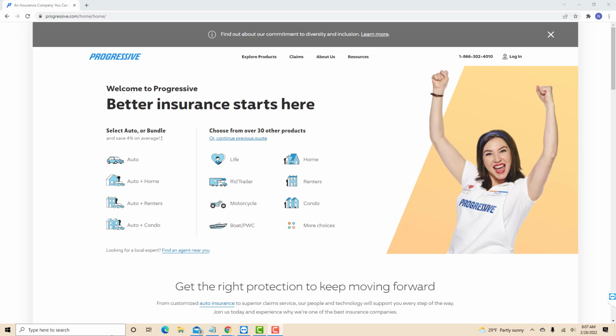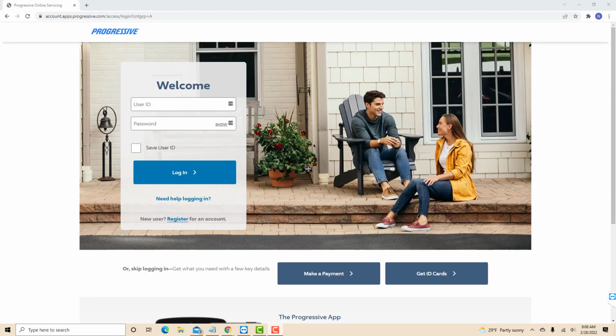In this video, we're going to learn how to get a verification of insurance from Progressive Auto Insurance. Open the website, then click Log In. Now, log in with your user ID and password.